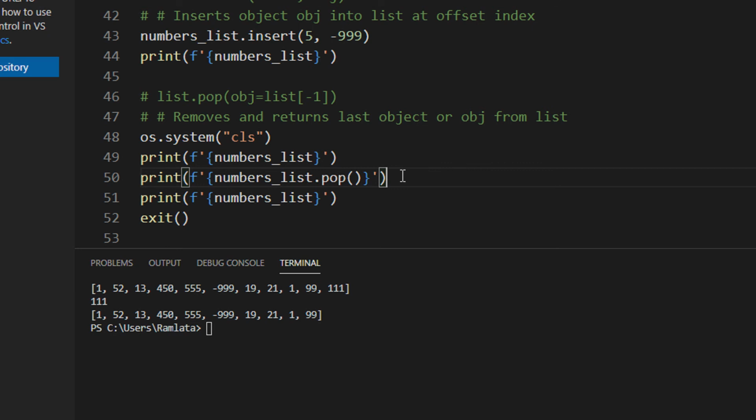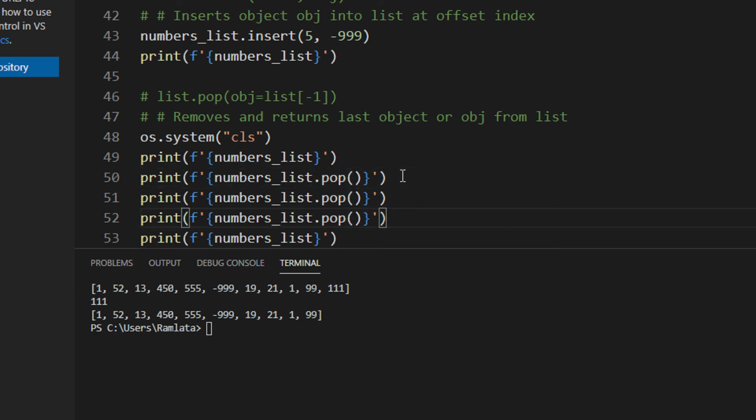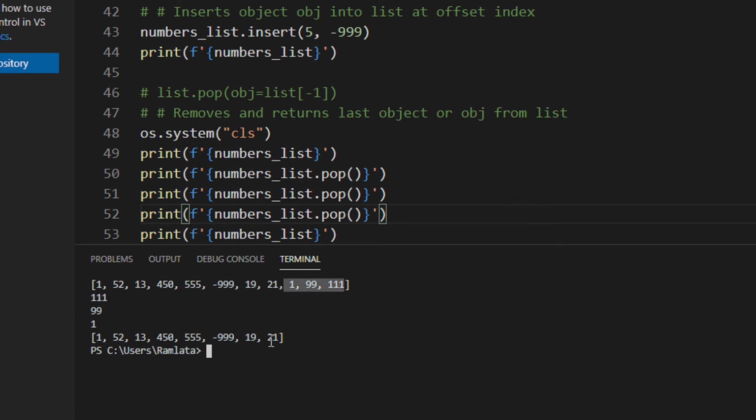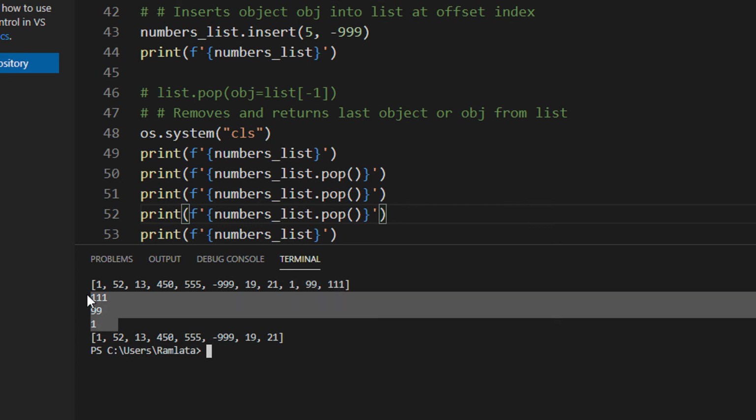You can do the pop operation multiple times. This time 3 elements will be removed. You can see 99 and 111 have been removed. These are the popped elements.